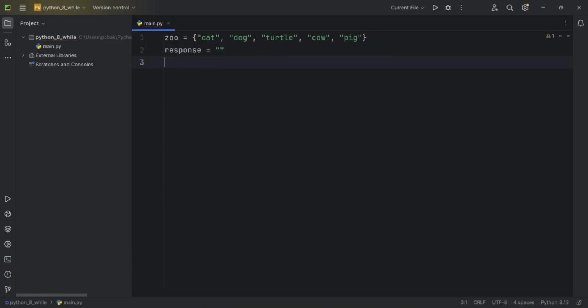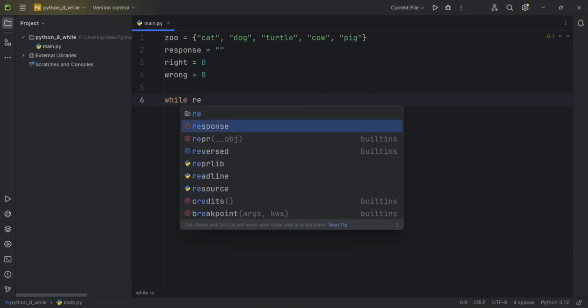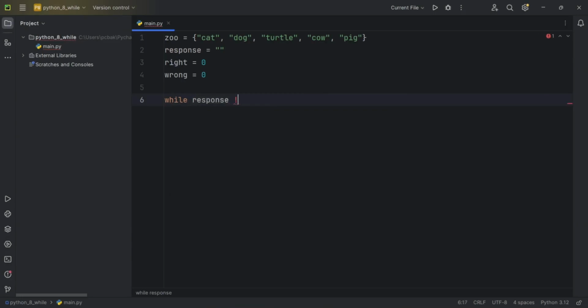All right, and then what else should we do? We'll keep track of how many right answers the user has. We'll initialize it to 0. We'll keep track of how many wrong answers the user has, make that 0, and let's start our while loop down here. We'll say while response does not equal exit. There we go. And then put a colon right here to designate the code block, just like we did in if statements and for loops.